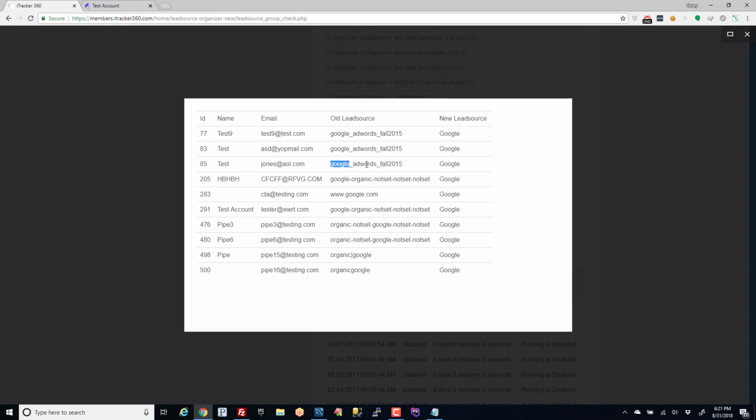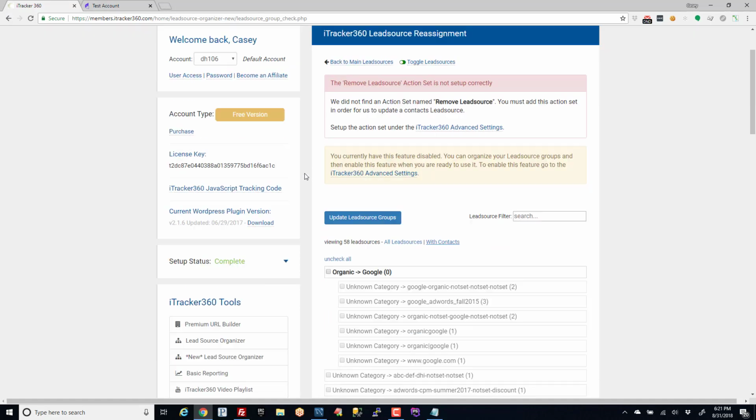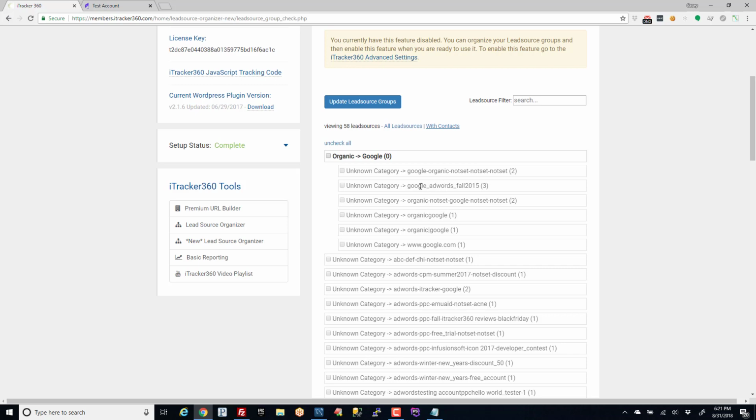Now I made a mistake. I added this AdWords Infusionsoft. I don't want them reassigned to Google because I'm going to have a different lead source for AdWords. So I'm going to go and unnest that one. So let's go find that one. So here it is, Google AdWords. I'm going to check it.